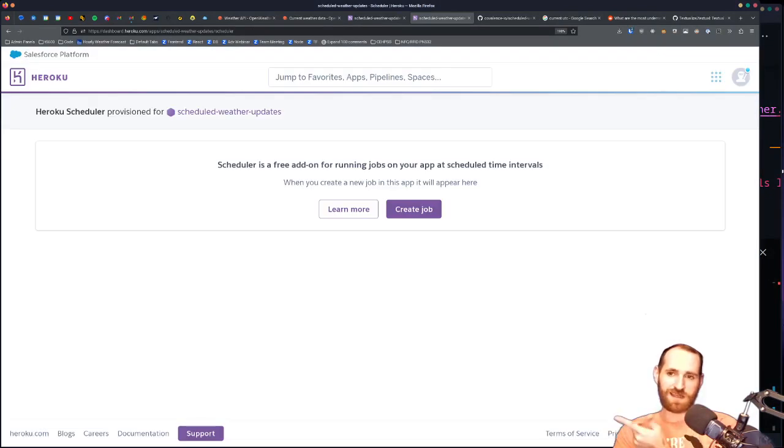Definitely deleting it and getting rid of this add-on. Otherwise, I'm going to get 10 messages a minute. That's 6 times 24, I'd be getting 144 text messages a day around the clock about the weather, which I definitely do not want. So I need to kill this job in this app.